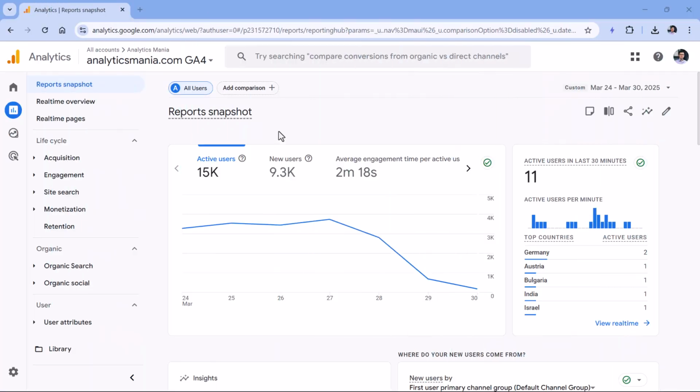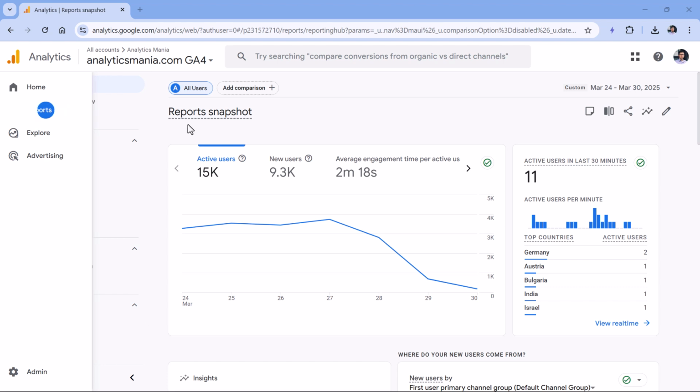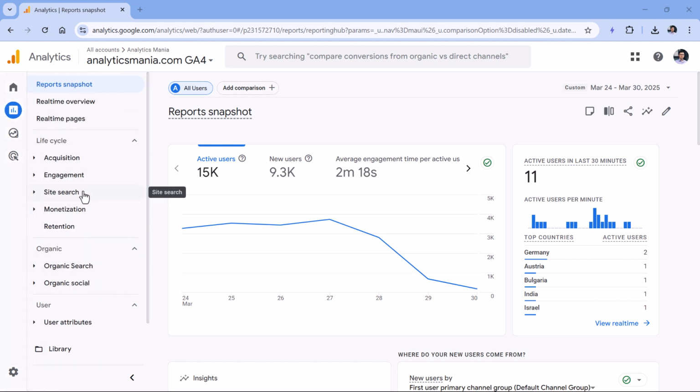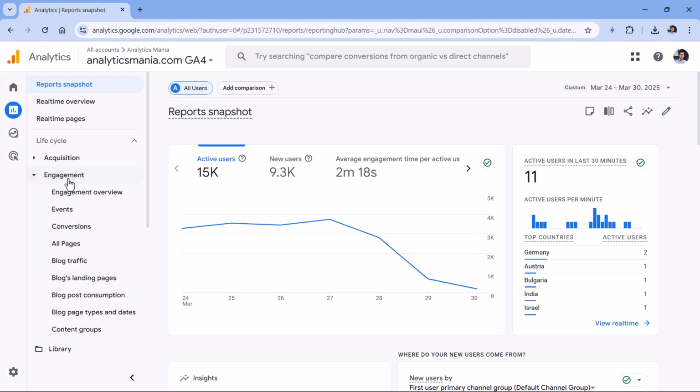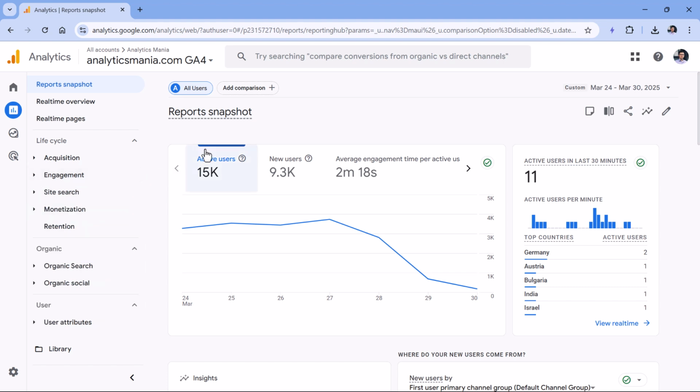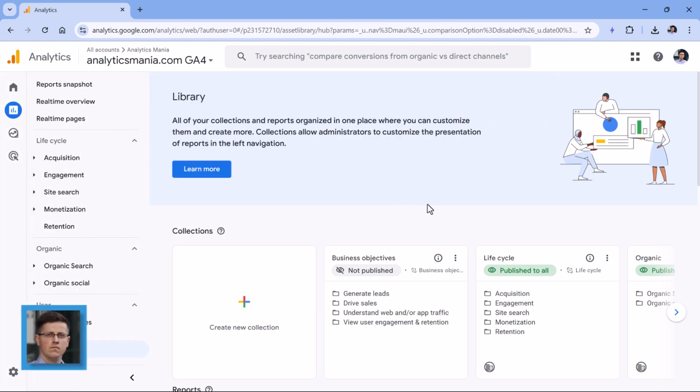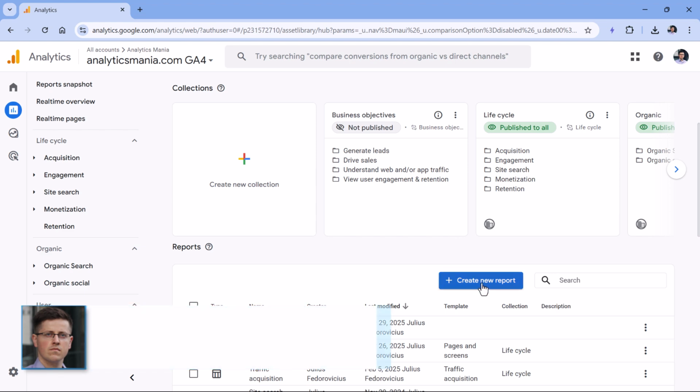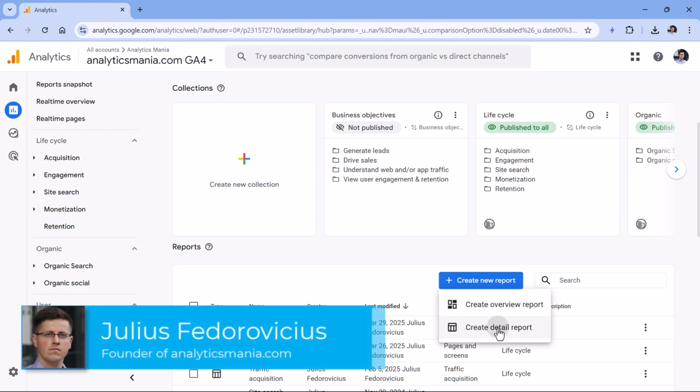The first option that I will show you is related to the reports section. This sidebar right here is highly customizable, where you can add new sections and also new reports. Let's say that I want to build a report which will show landing pages, but only of those sessions that came from organic search. To do that, you will need to go to Reports, then Library, and here we can create a new report. So click this button and then Create Detail Report.